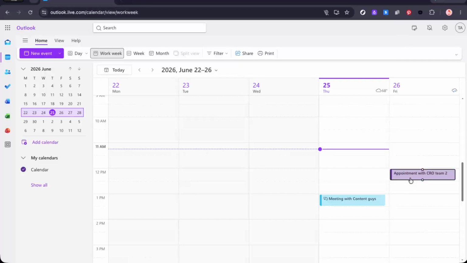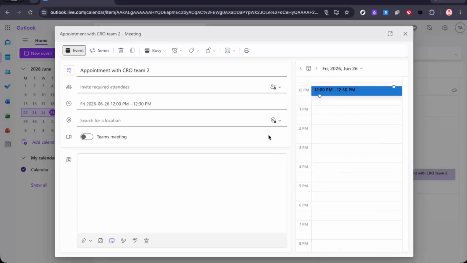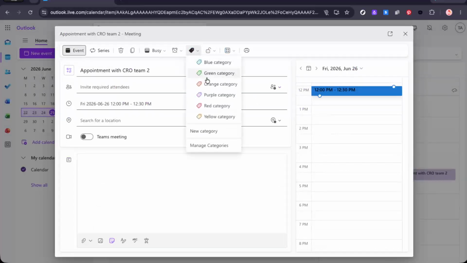Now repeat the same process for your other events and appointments. As you continue assigning colors, your calendar will become much more visually organized. This makes it easier to spot patterns in your week, avoid scheduling conflicts, and understand where your time is going.